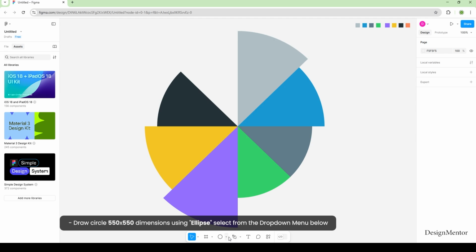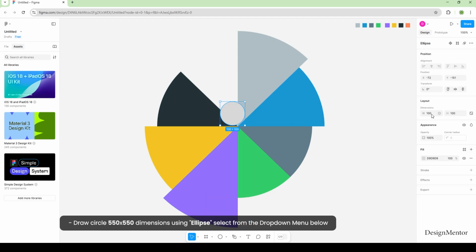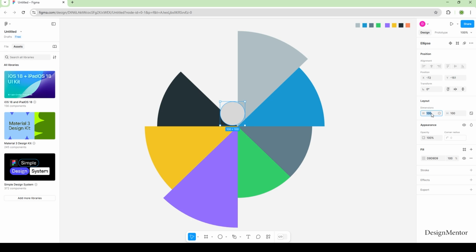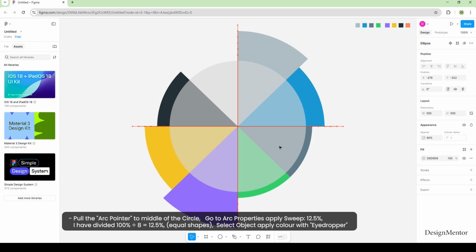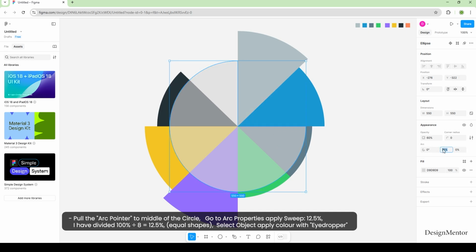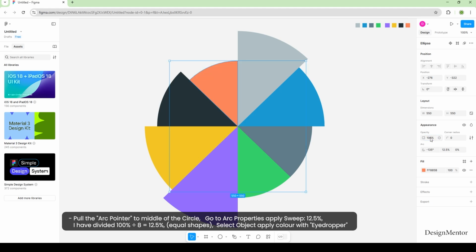Draw a circle, 550 by 550 dimensions, using the ellipse tool. Select from the drop-down menu below. Pull the arc pointer to the middle of the circle, go to Arc Properties, and apply a sweep of 12.5%. Select the object and apply color with the eyedropper.